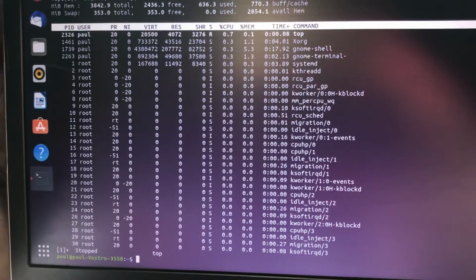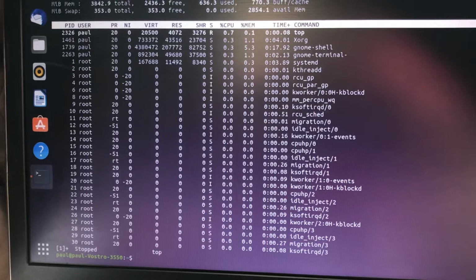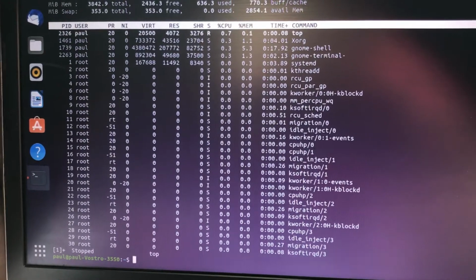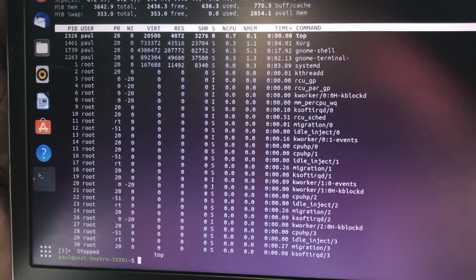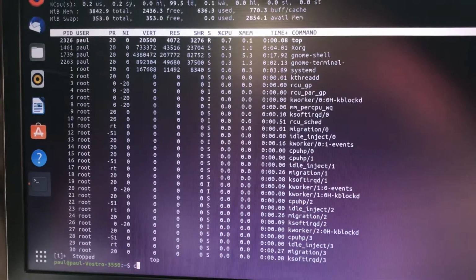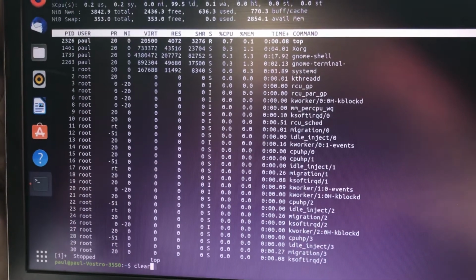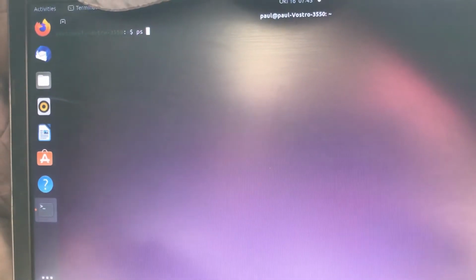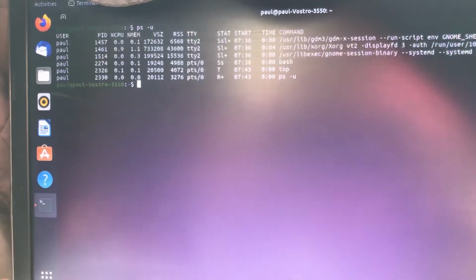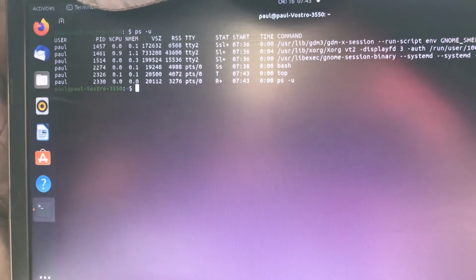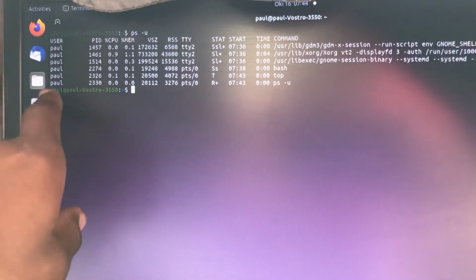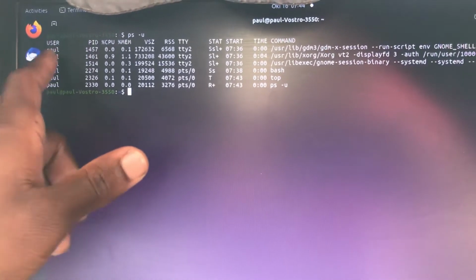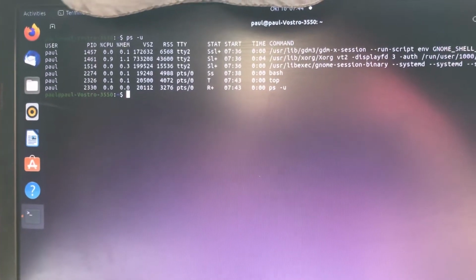Part C, restrict the display to show only processes owned by you. So I should restrict the display to show only processes owned by me. So for this case, let me first of all clear. So for this case, let me use ps. So what this command does, it displays all the processes that are being run by me. As you can see, my working directory is po and all those. So that's what is happening.